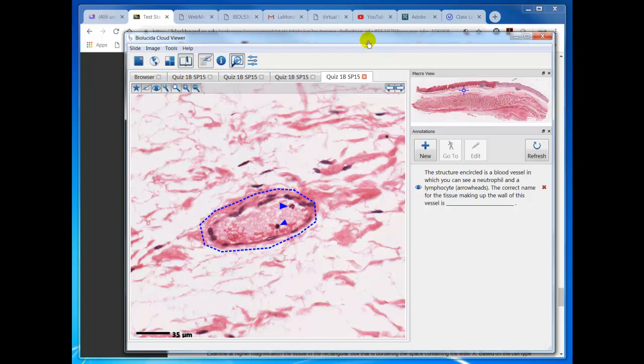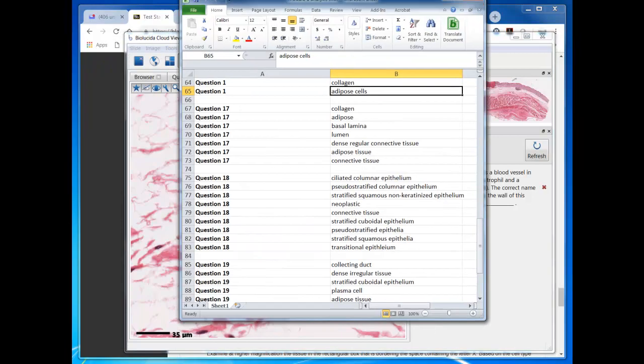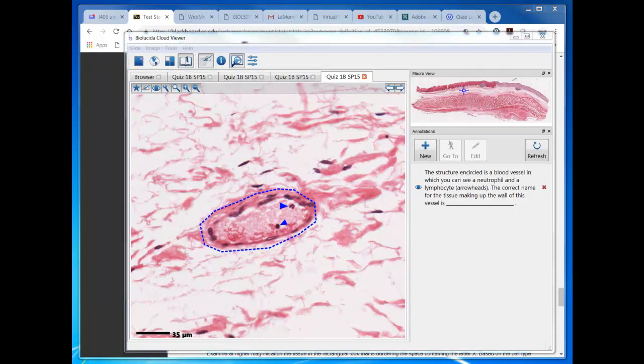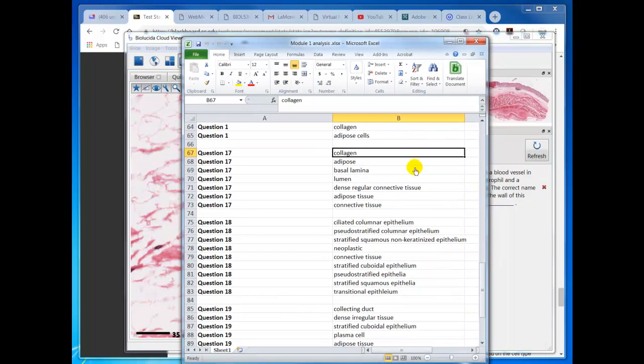So if we look at the answers that were typed in, someone typed in collagen, and we asked the lining, and certainly it's not collagen. In fact, the question said the correct name for the tissue. Collagen is not a tissue; it is a structure. Adipose is a tissue, but it's totally incorrect. Basal lamina is not a tissue. Lumen's not a tissue. Dense irregular connective tissue is a tissue, but that's incorrect. Adipose tissue and then connective tissue, incorrect.